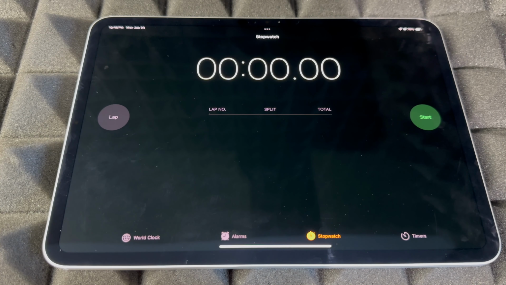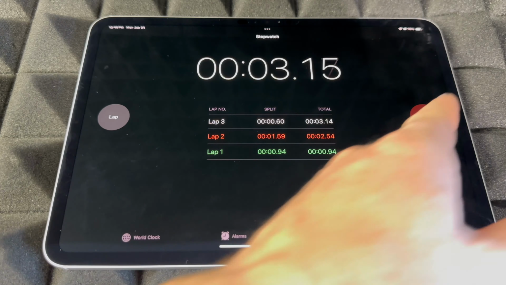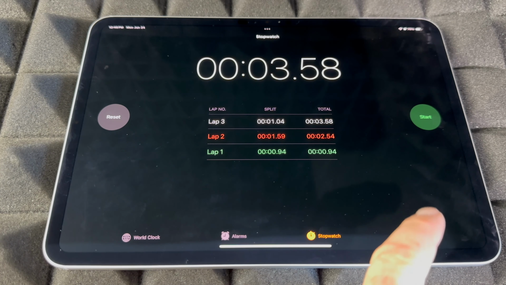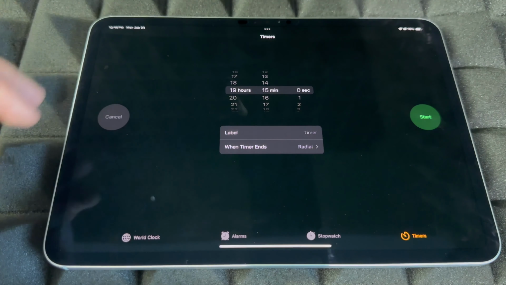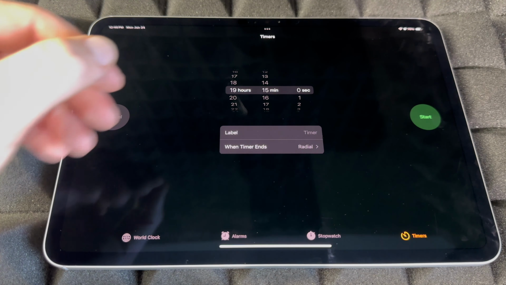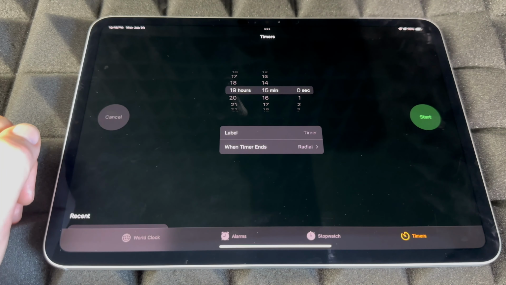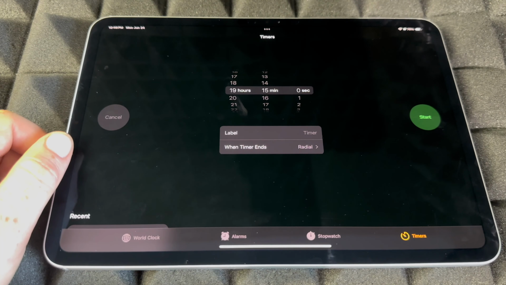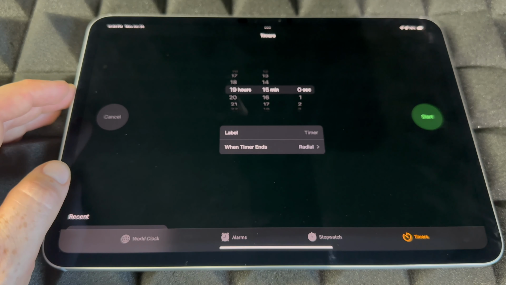You guys also have your stopwatch here. You guys can start it. You guys can record that lap, second lap, stop at any point in time. Look at timers. You guys can time anything as well. And you can set up timers, again, using Siri. So I highly suggest using Siri. But you guys can start it, pause it, or cancel it from right here. So again, you guys can start any timer, or stop it at any point.